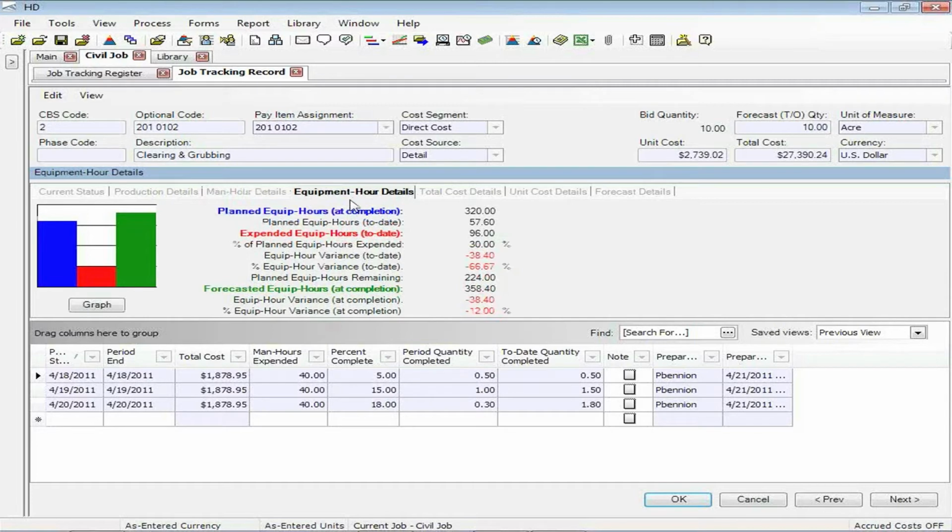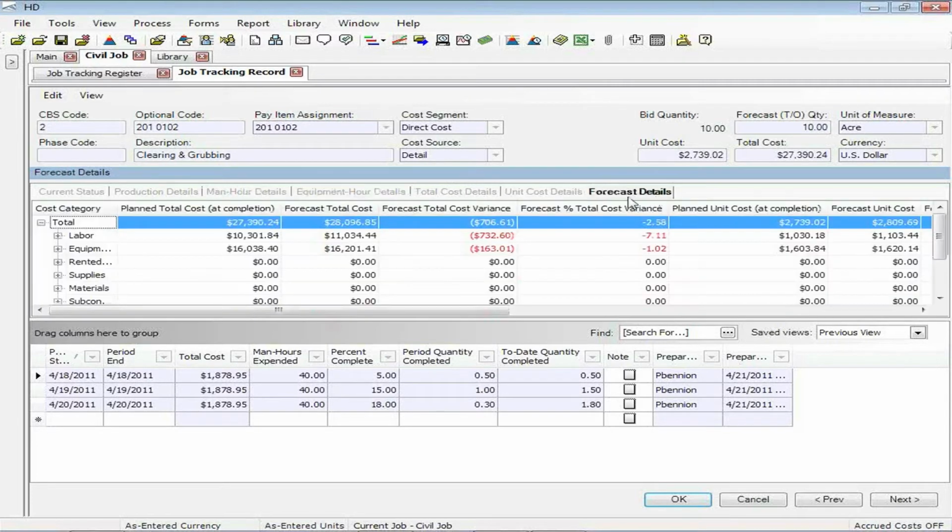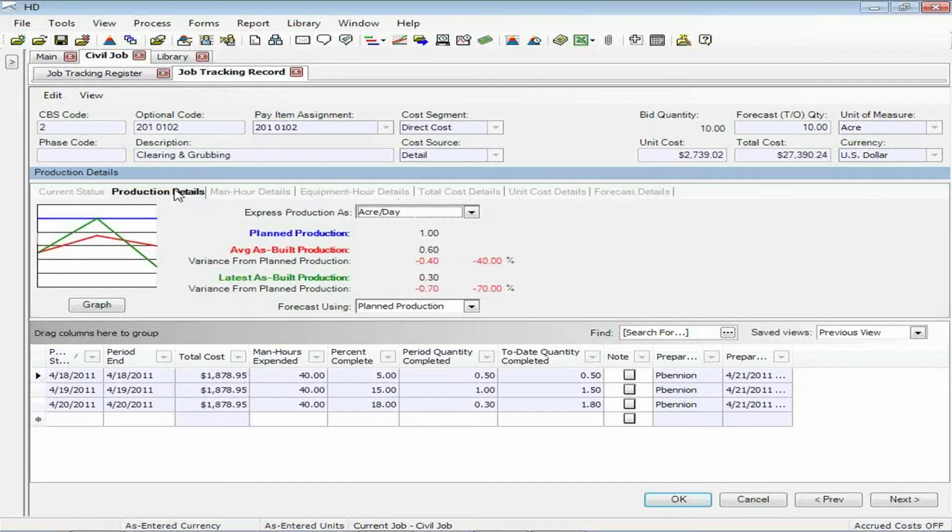Get the same kind of feedback with equipment hours. And if I go over to my forecast details tab, you can see that it tells me what my cost variance will be, where the planned total cost was $27,390 when all is completed. It tells me that I'll end up at $28,096, a variance of $706 if things go as planned for the remainder of the work.